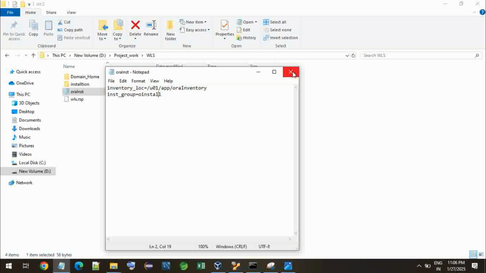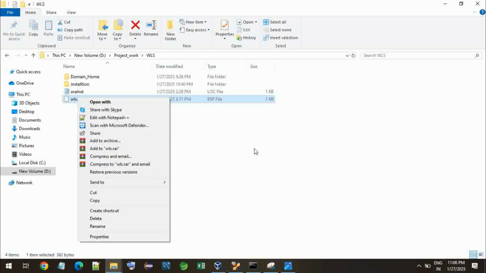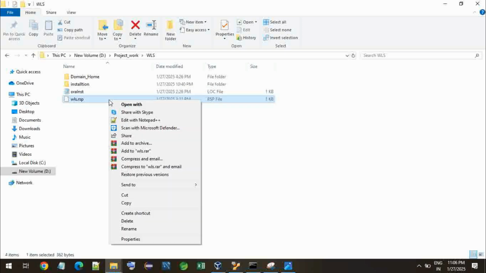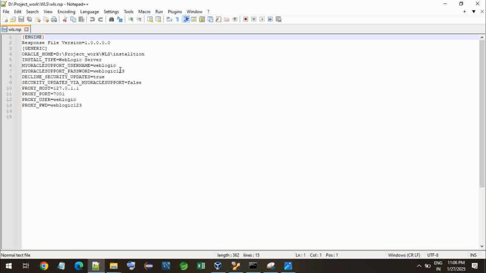Another file is this response file, the .rsp file. This file you can also download from the Oracle site. The only thing is you have to make some changes in this file according to your system. You have to set the Oracle home path where your installation will be done. I have given this installation folder, and your username, your password, and your host IP and port. You have to make all these changes in this response file and save it.